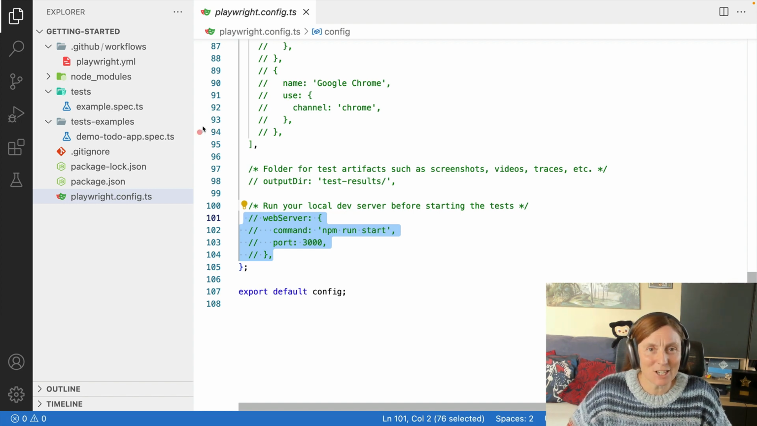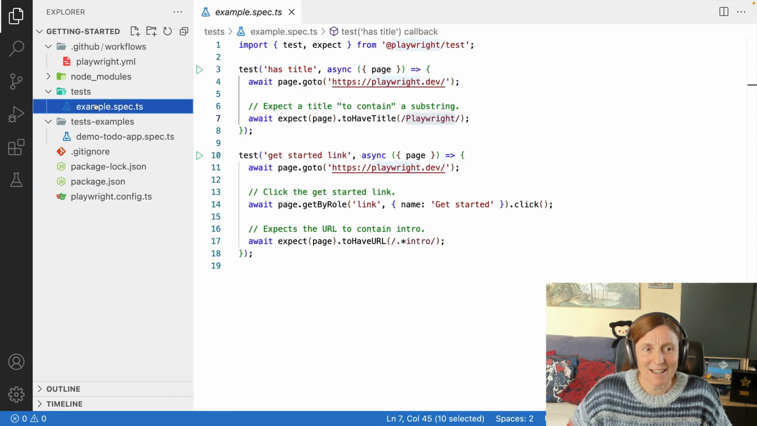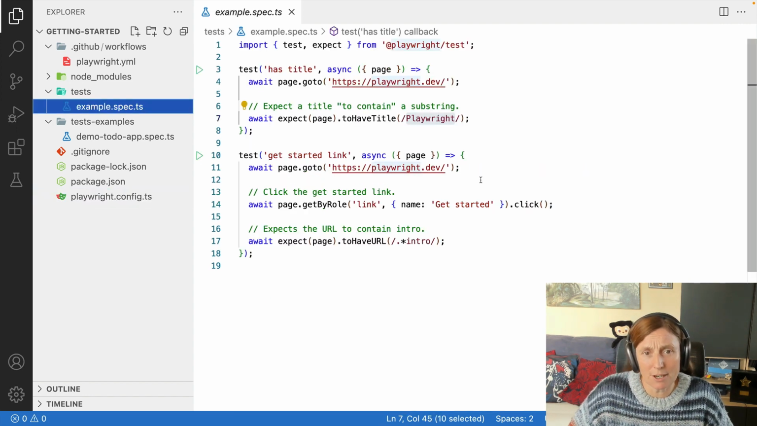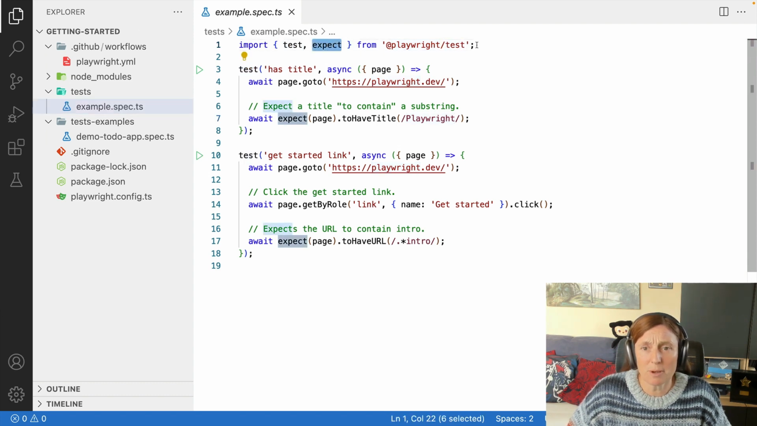Okay, let's get going and running our first test. So the example test, two very simple tests in here. What we're doing is we're importing test and expect from Playwright test. Now our first test basically is checking that it has a title.